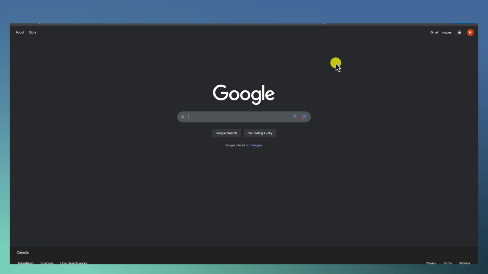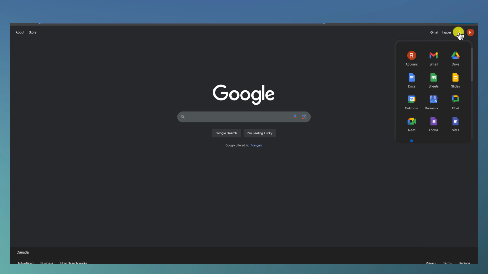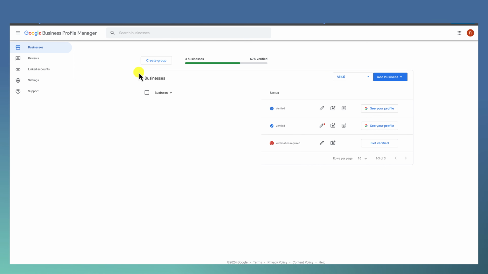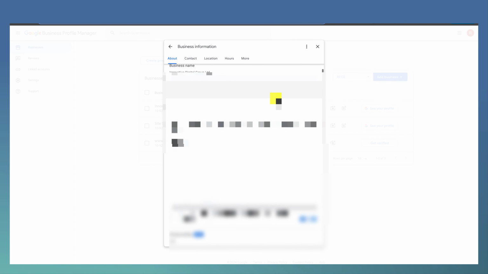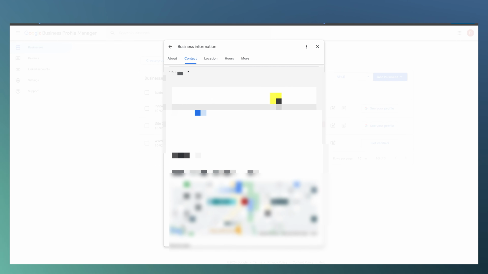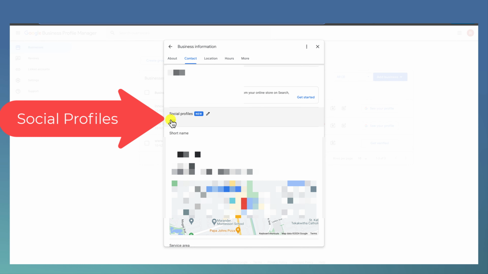So first, come over here to google.com and then click on the Google Apps icon on the top right. Now you're going to click on Business Profile Manager, and underneath Business Profile Manager, you want to click on your business and click on the pencil icon. Once you click on the pencil icon, you're going to come down to Social Profiles. It's around the middle of the page, and you're going to click on Add.